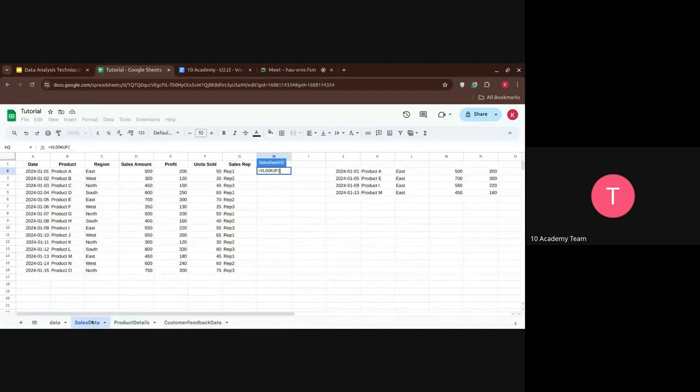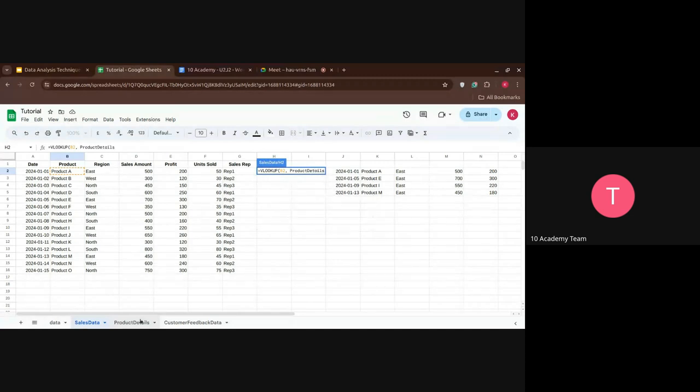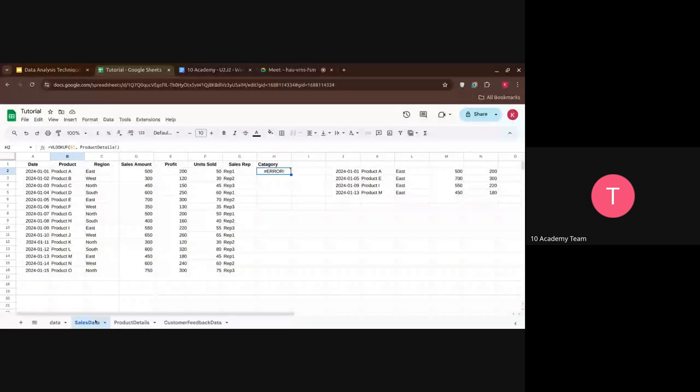So I'm going to choose VLOOKUP. The product is on the B column, and B2 is the first. Since I'm working on this row, I'm going to choose B2. I can just click here or write B2, the same thing. After that, I'm going to add a comma, and I'm going to add the table name here. So the table name is product details. I'm going to add a comma after that, and I'm going to select which columns I want to include. So I want to include from A to D.